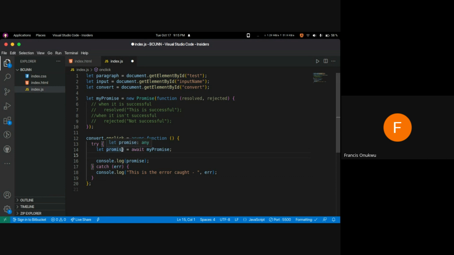I would have used a different variable name, but what this variable does is hold the value of a resolved promise. So once this goes well, once it is successful, whatever value is returned would be held here by the promise variable. Now, an await before your value tells the function to wait for it. So everything below line 14 would not run until this has been resolved.